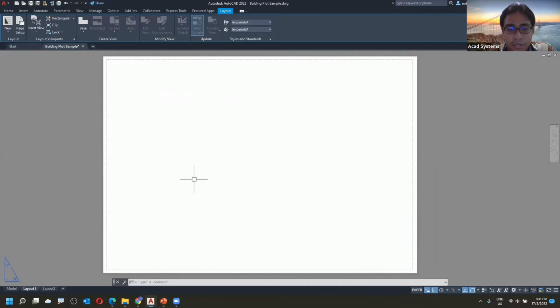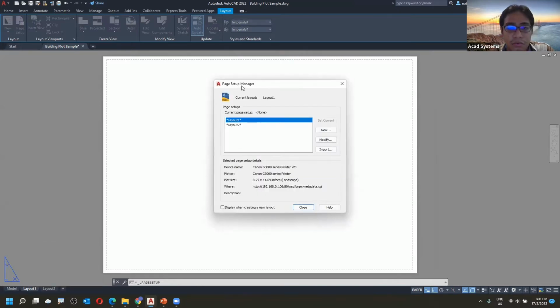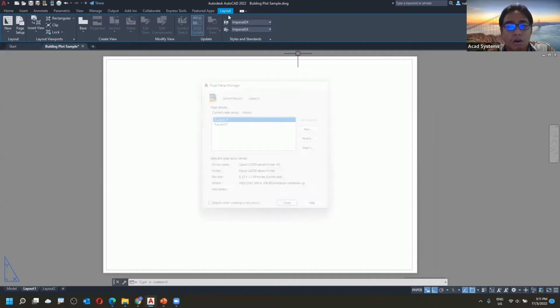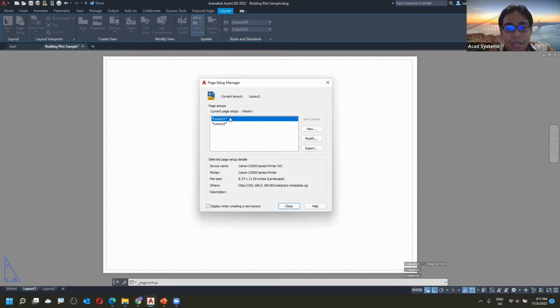Right, so the first thing, before we start to import our view inside here, is that you might want to check or set up your paper size. There are several ways that you can do that. You can right click on your layout and select the page setup manager. It will pop up this page setup manager. Or from the layout itself, you can also click on this layout page setup, and the page setup manager will appear, and you can select which layout you want. I'm just going to modify layout one.